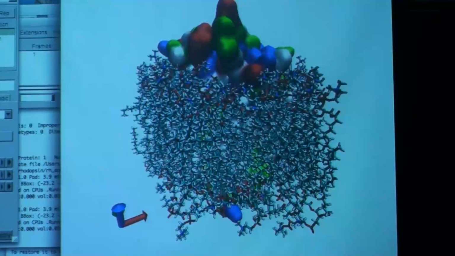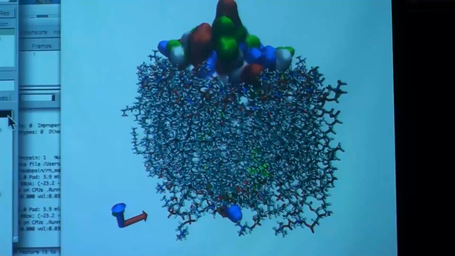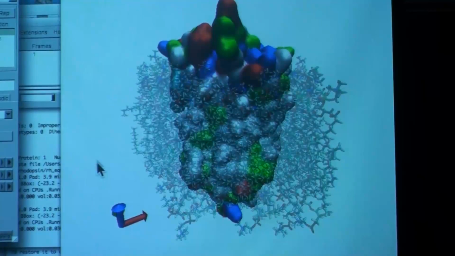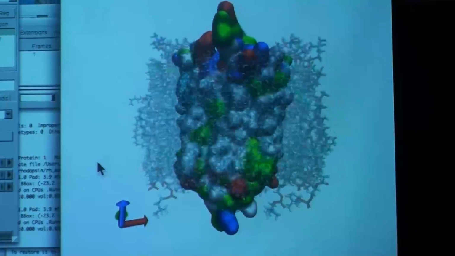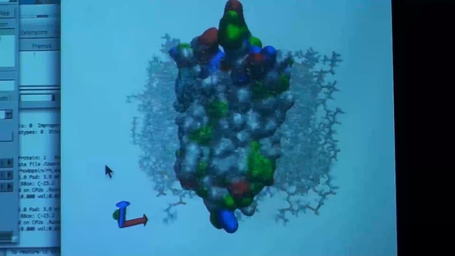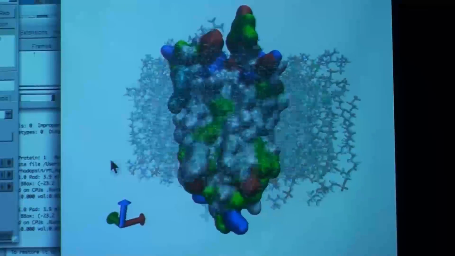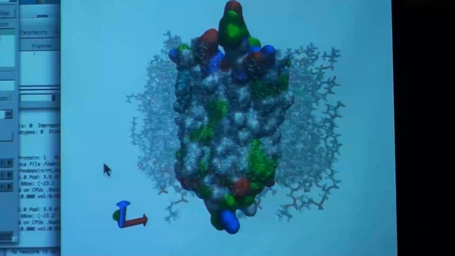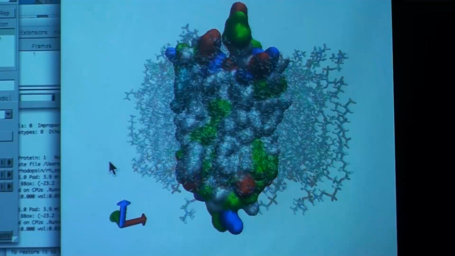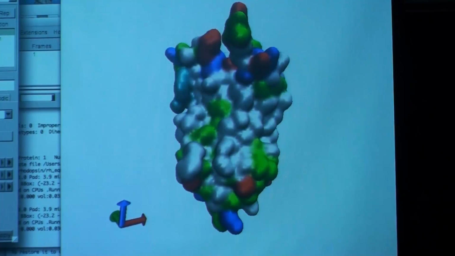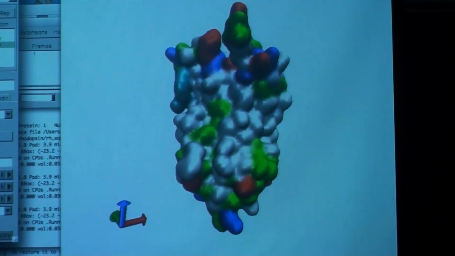Maybe what I do is I make the lipids quickly transparent. So then you see a little bit better. Well, there's still the lipid there, but you see now better the protein. You see that just where the protein is very hydrophobic, that's where the lipids sit. Now, the action is of course inside the protein. So we just look at the protein, and I can make another representation of the protein. Let me quickly do that.